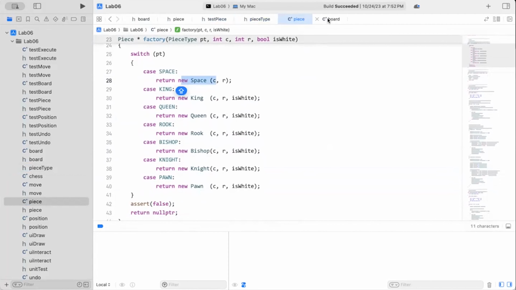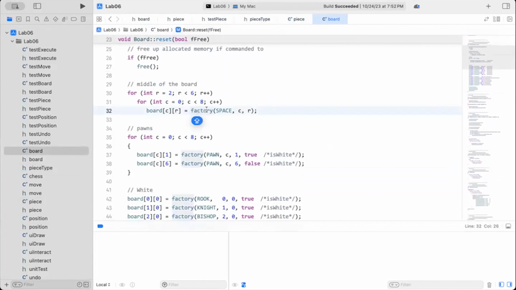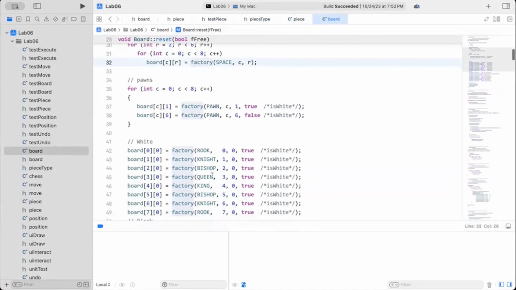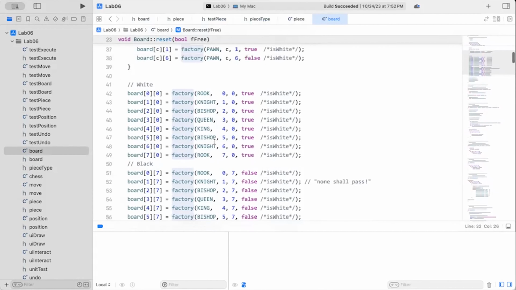Now, how am I going to implement it? When I go into my board, my reset is going to call factory for space and pawn and rook and knight and king and queen. Now, this doesn't really help a lot. This is not really different from just calling new. So I'm not really seeing an advantage right now. So maybe we can do better.